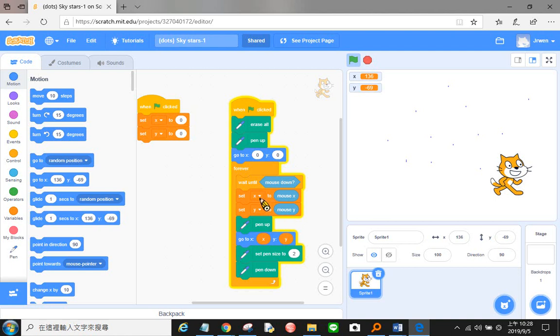Then here the command is, if your mouse moves to here, then it will go pen down, and then go to XY. Pen down means set a dot, and the thickness of the pen size is 2, so it will be clear. If you want to make the dot bigger, you can change the number from 2 to 3 or 4. Okay, that's the dot.